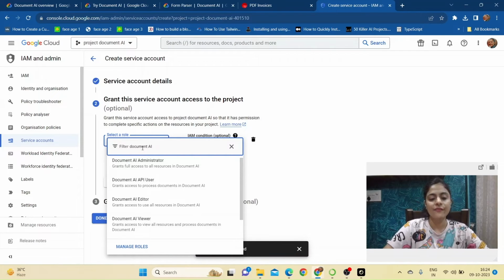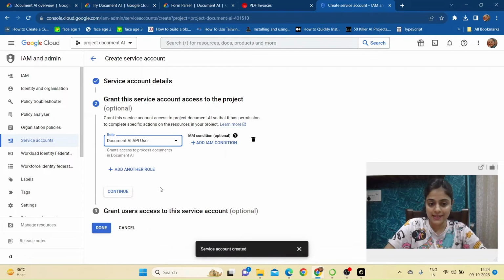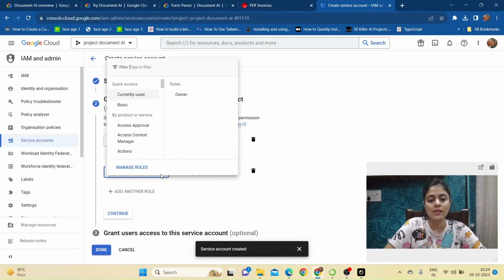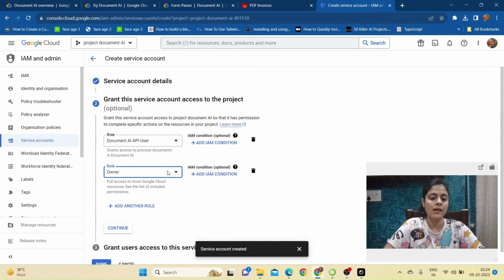Here there are different variants of the roles. There is Document AI Administrator that grants full access to all resources. Then there is Document AI API User, which grants access to process documents in Document AI. And there are several others as well. What we are interested in is the Document AI API User. So you will select this, and you can maybe add another role as well according to your requirements. For example, just for showing it to you, you can add a role as owner as well, and then just click on continue.